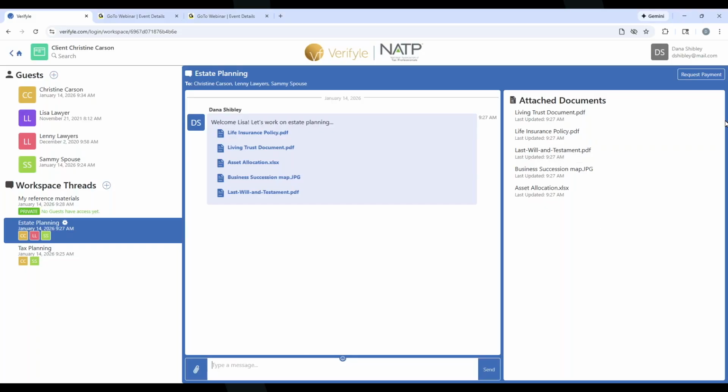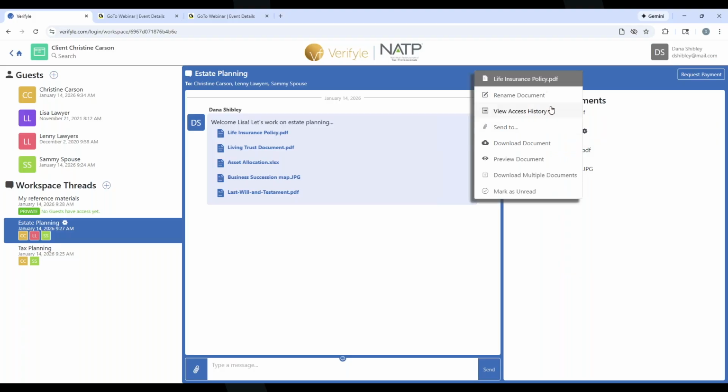All right, the other thing I want to point out is that remember that the life insurance policy was looked at, and I want to know as a tax professional who's looked at that life insurance policy because it has some very interesting tax implications. So I'm going to go ahead and go to the gear symbol, right? I go to the gear symbol for the life insurance policy. I click on it and I want to look at the access history.